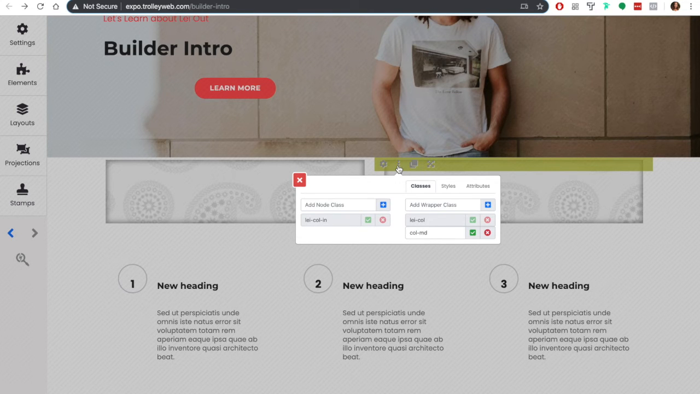You will notice that there are classes already attached to the wrapper and the nodes. The classes in gray are native layout classes that cannot be changed. Any other classes that are already there are Bootstrap classes that can be changed. So in this case, layCall and layCallIn are native layout classes that cannot be changed, but callMD is a Bootstrap class that can be changed.